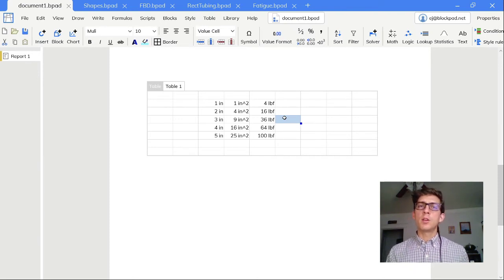But when you're looking at tables, what's a lot more important than that is being able to clearly read the tabular data, the data that's there. And what happens when you show formulas is it just gets cluttered. So, in Blockpad, you can actually show the formula. I'm going to show you how.